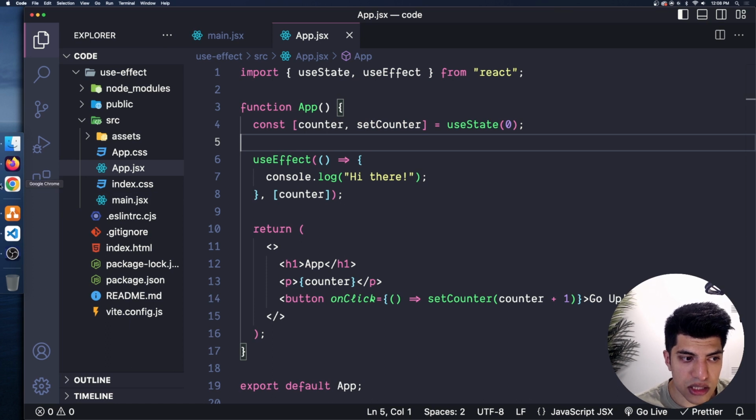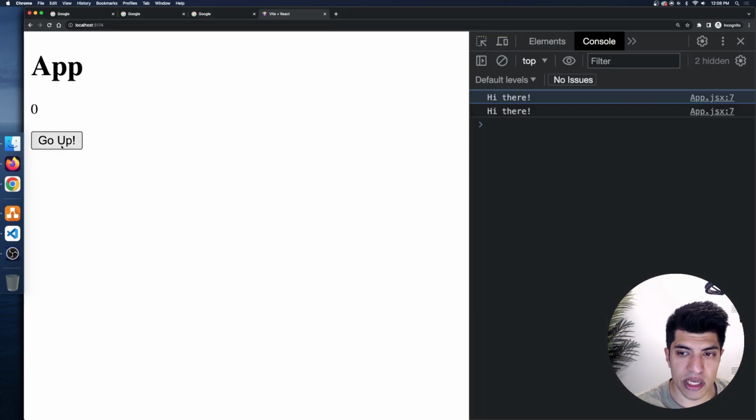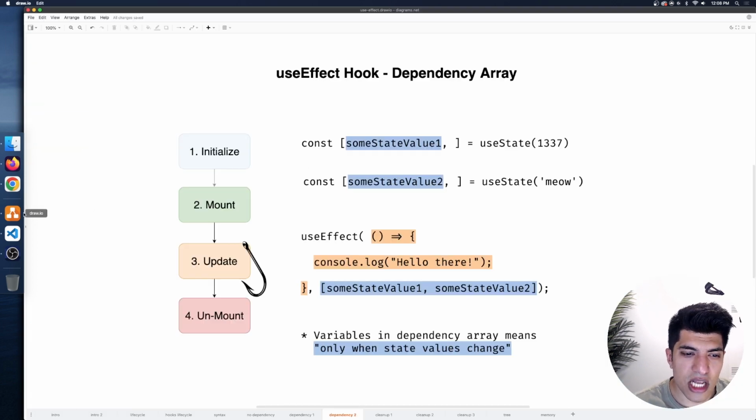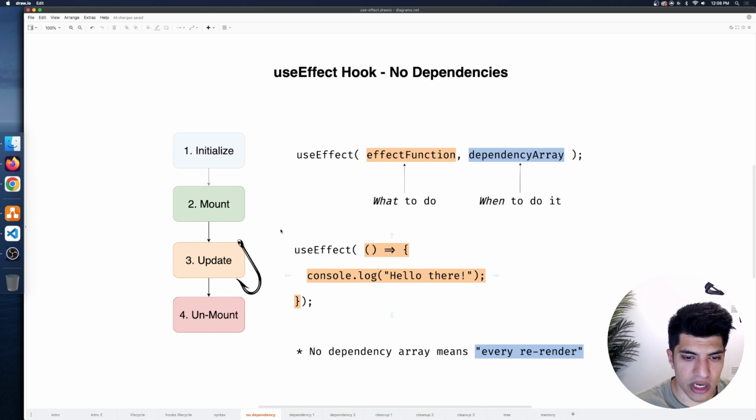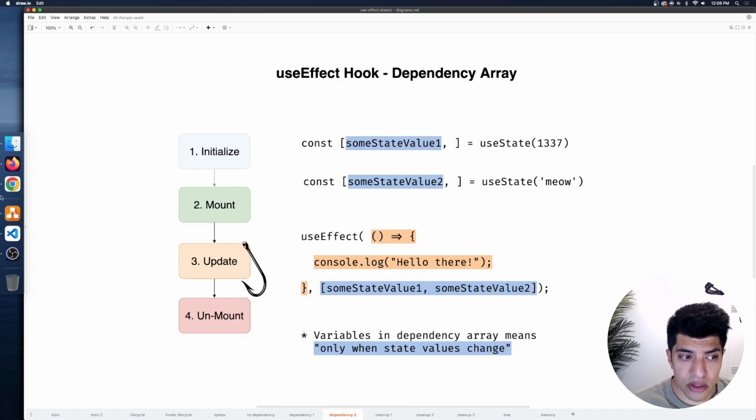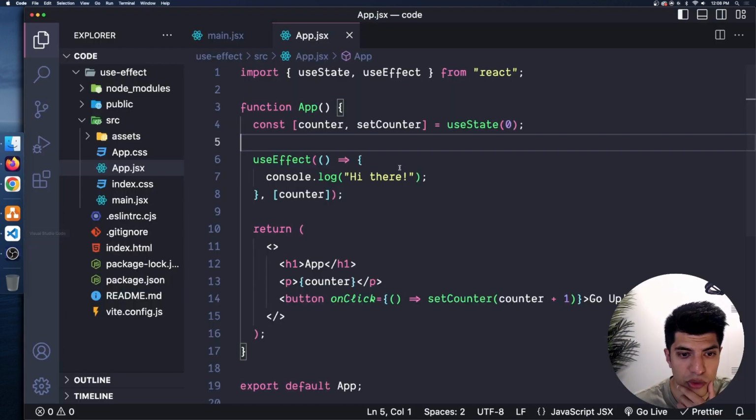Now, this behavior though is that if we click go up, we're going to see "hi there" logged out. And it's going to be logged out every single time counter changes. So you're probably thinking, well, how is this any different than what we just saw over here, which is run it on every single update? Well, if we had another state, that would change things. So let me show you what I mean.